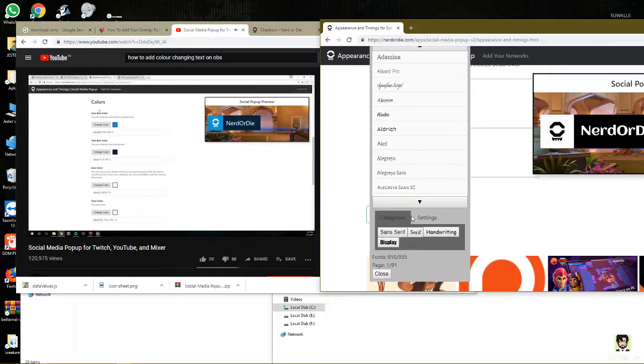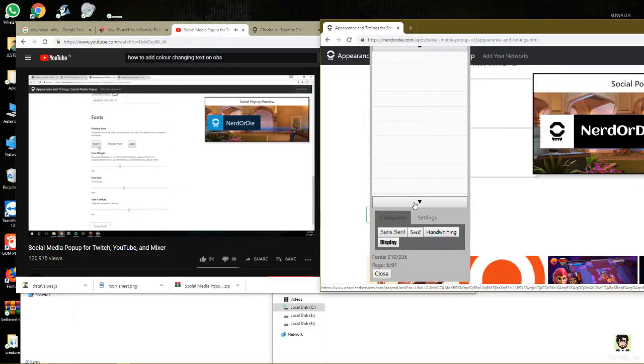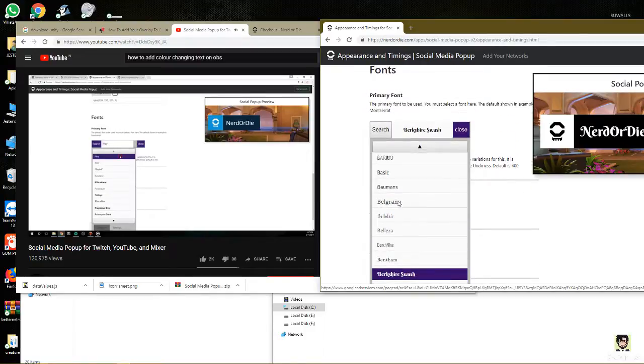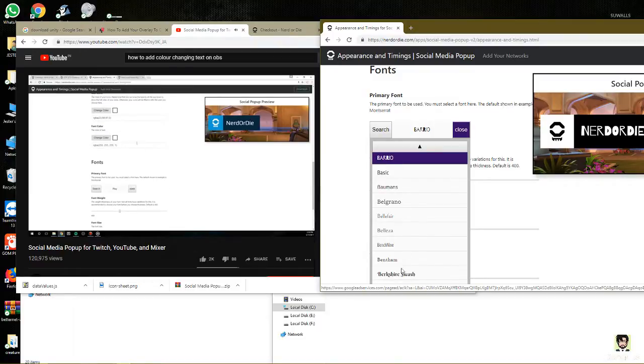Once you're done tweaking your colors, the final selection is fonts. Here you can use this search button to find any font that Google Fonts has. One of my favorites is simply called Play, so I'm going to search for that and pick it from the list. Next, we have the font weight, which is the thickness or boldness of your font.